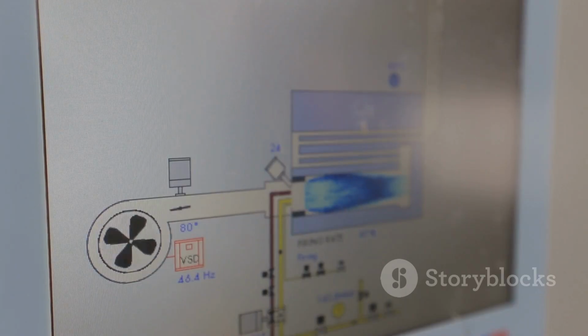Let me know the exact system type, analog or IP, if you want tailored cable diagrams or product suggestions.